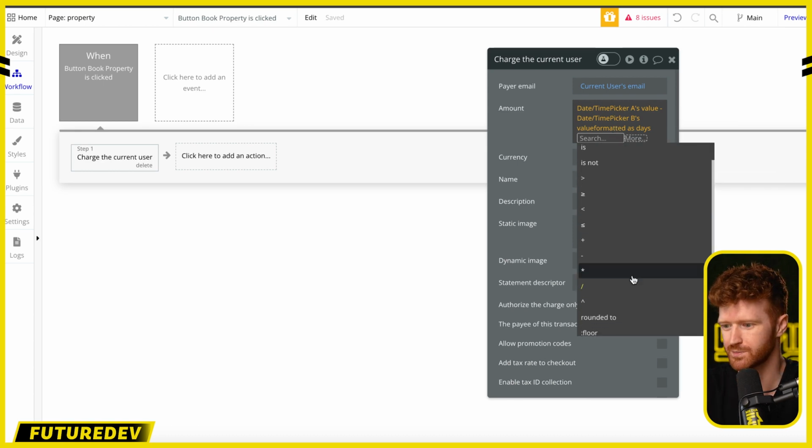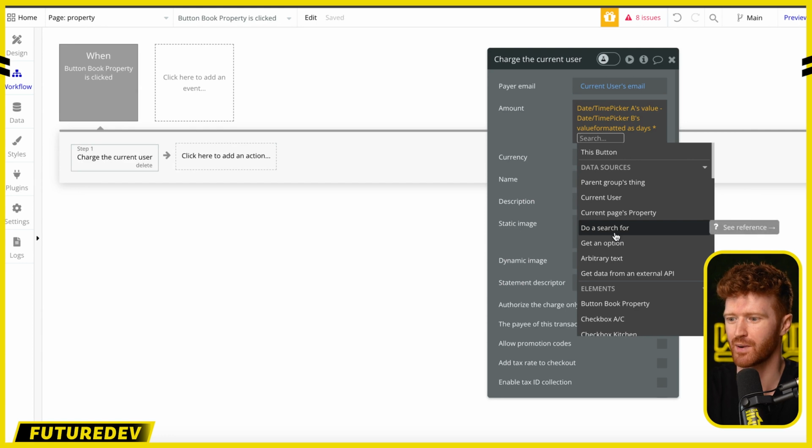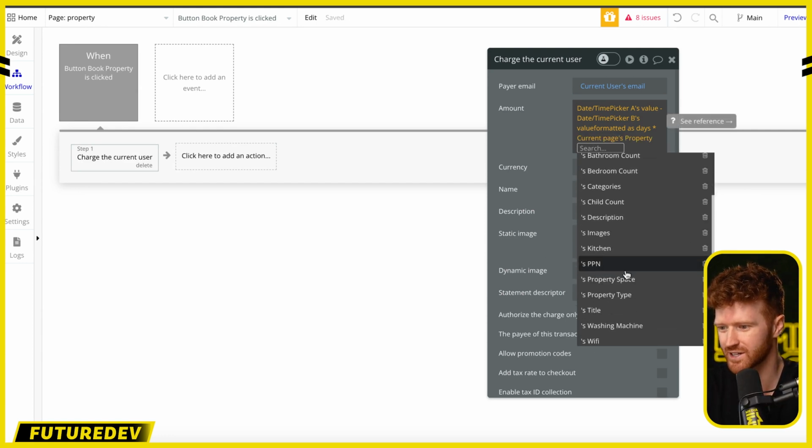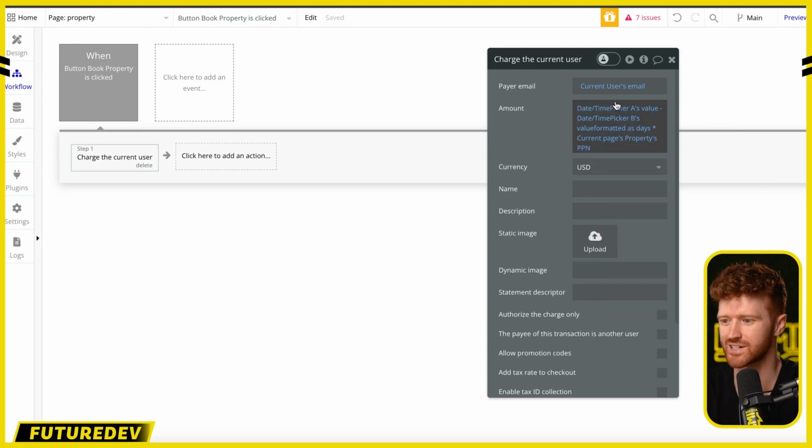And then we're going to want to multiply, and we want to multiply it by that price per night. So we need to get the current page's property. We'll select that PPN. We're taking that start date and end date, getting a number of days, multiplying that number of days by the price per night. That should get us our total value and the amount they're going to pay.